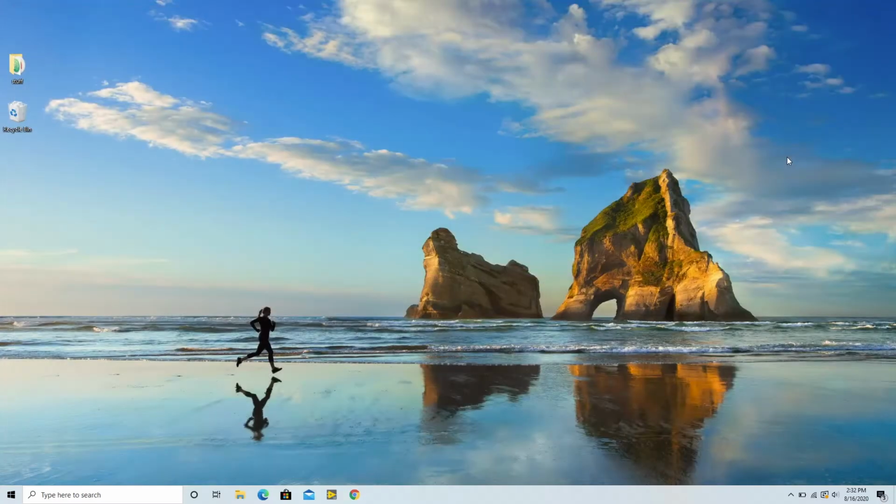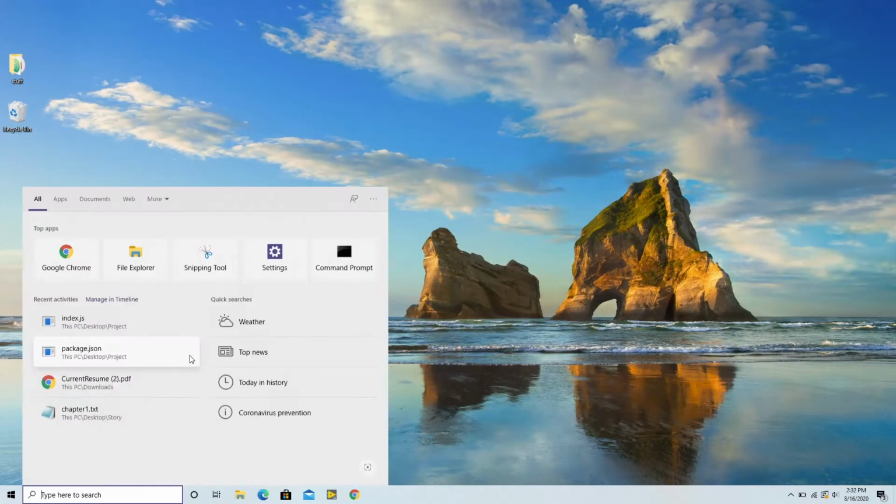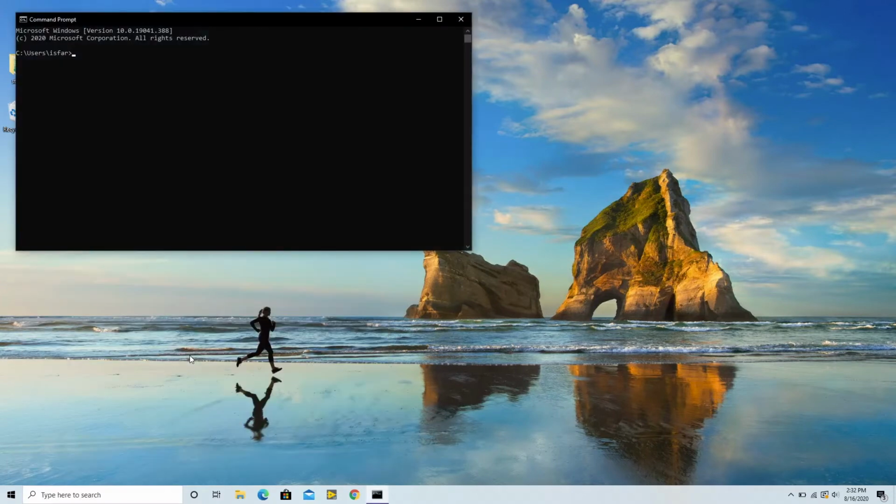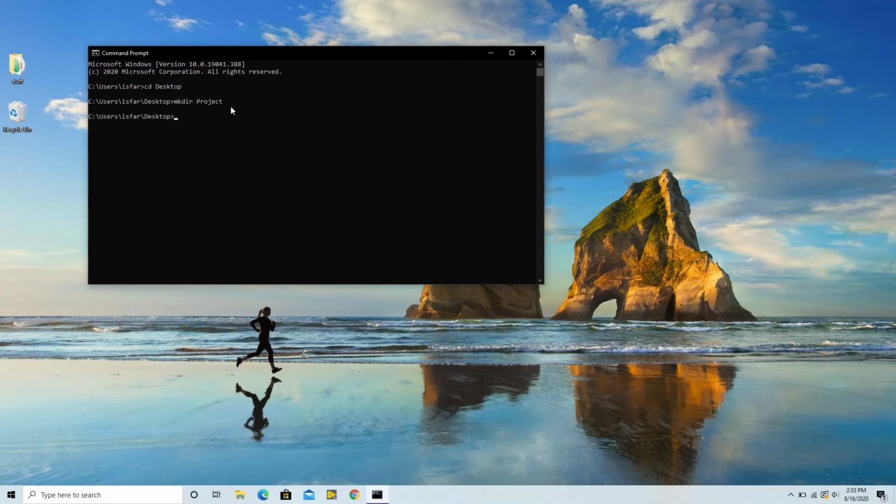So let's exit out of this and open up the command line. Now we're going to cd into our desktop. What cd is short for is change directory. Then we're going to create our project folder, and mkdir is short for make directory. And we're just going to call this folder project. So let's press enter, and then you can see that a folder has been made over here.